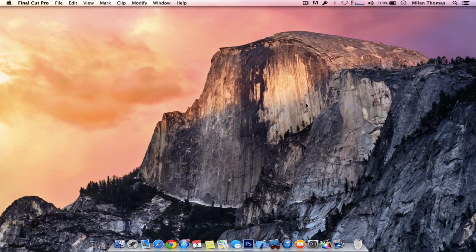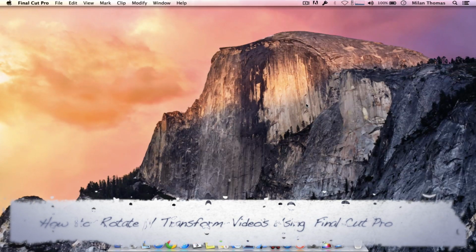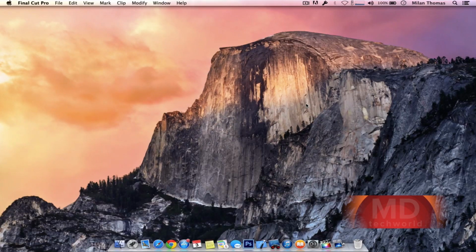So today I'm gonna show you how to flip or rotate or transform your videos using Final Cut Pro. So I got an actual video, but that's inverted. I mean that's 180 degree inverted. So I need to transform it to the correct dimension.